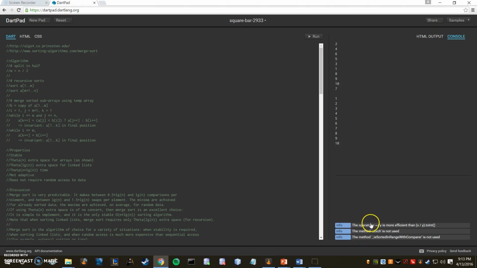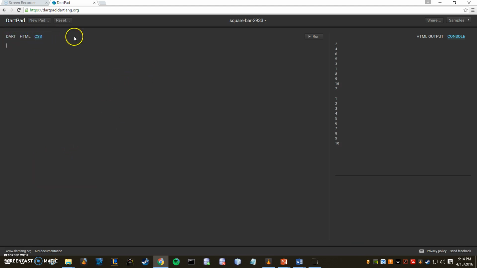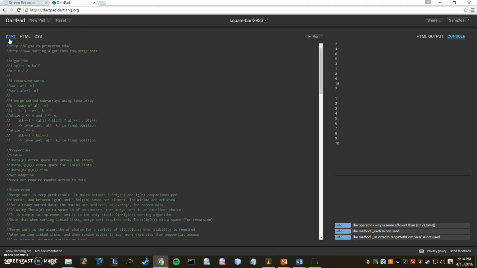This is where any compiler issues or warnings or other things will show up in this box. And this is where your program is. This is Dart, HTML, CSS, if you use any of those.